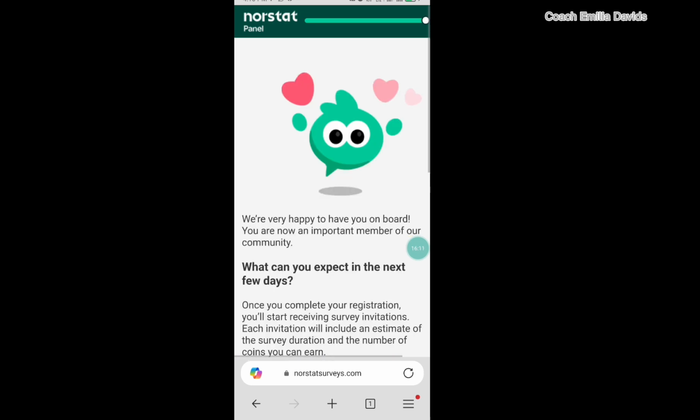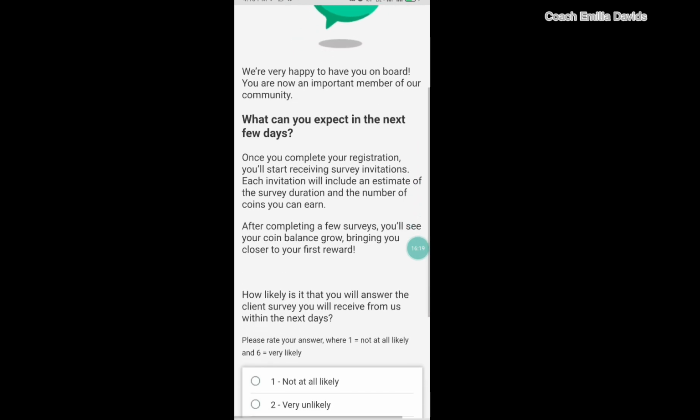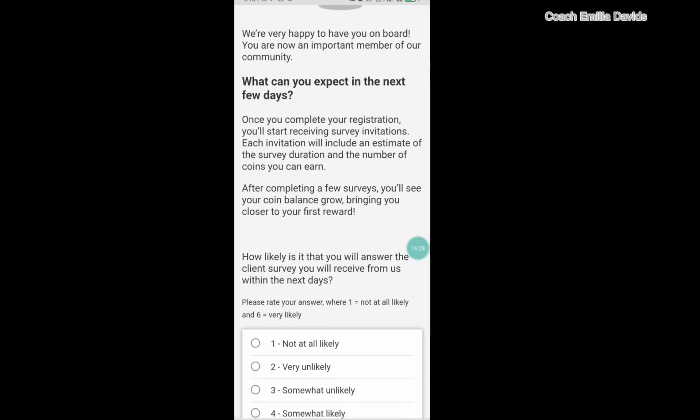So over here it says, we are very happy to have you on board. You are now an important member of our community. It says, what can you expect in the next few days? Once you complete your registration, you will start receiving survey invitations. Each invitation will include an estimate of the survey duration and the number of coins you can earn. After completing a few surveys, you will see your coin balance grow, bringing you closer to your first reward.